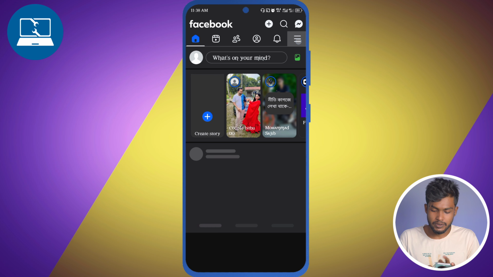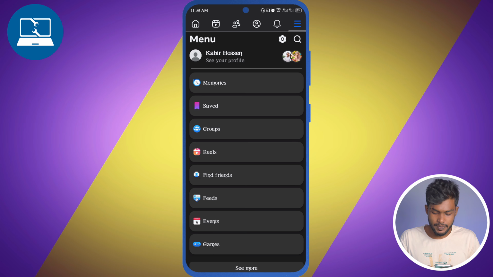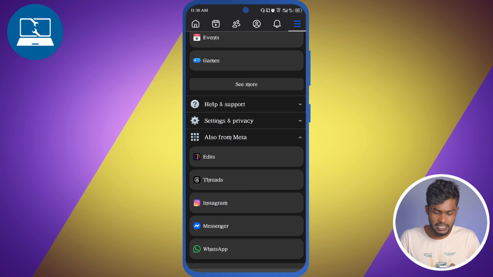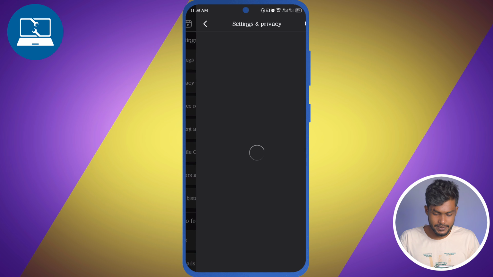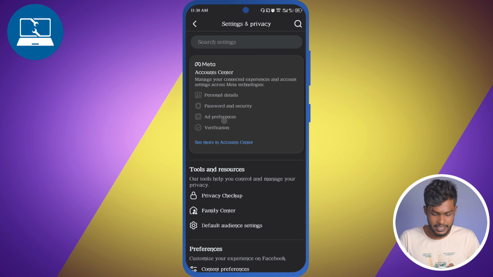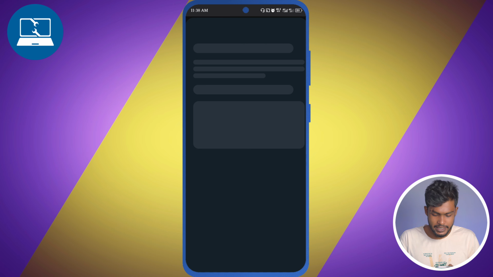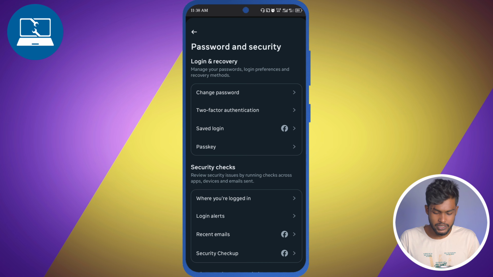And click on this menu icon. After coming to this menu page, you scroll down and find Settings and Privacy and expand it. Now click on Settings and tap on See More in Account Center. Then Password and Security and then two-factor authentication.